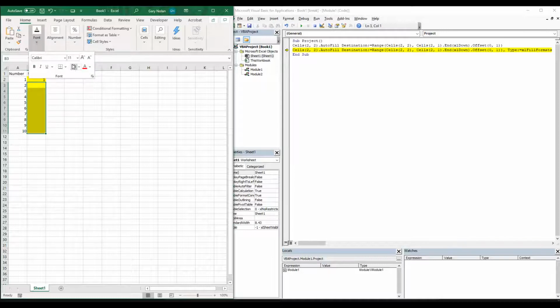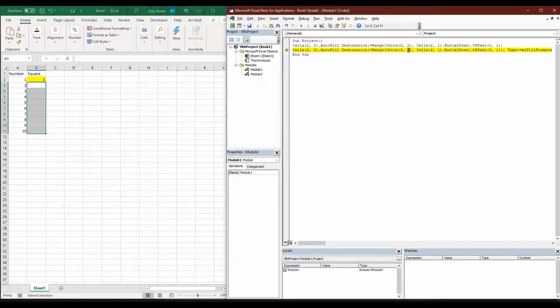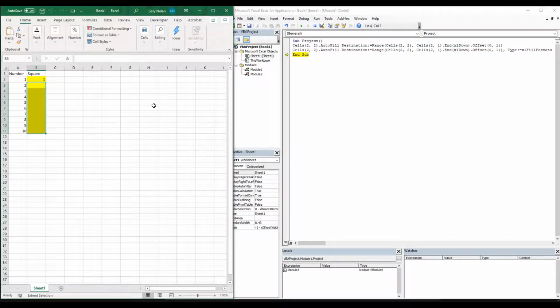let's unfill these. And understand that because I didn't have a type up here, it copied everything. So it copied the format and the thing. But if I just wanted it to do the format, we would hit that, hit F8. You can see it just filled in the format. It didn't fill in the formulas.